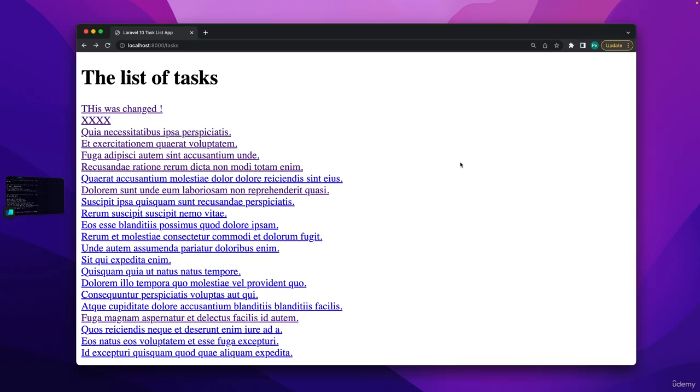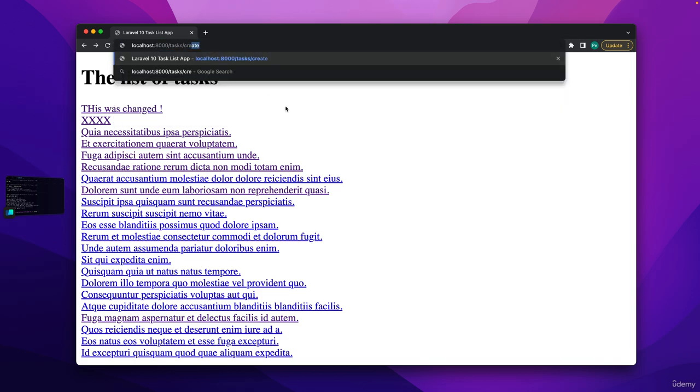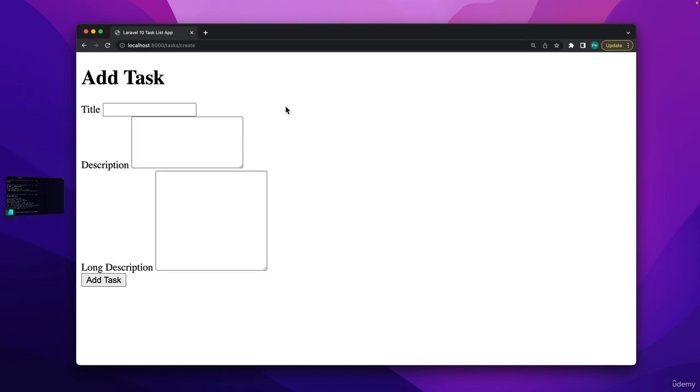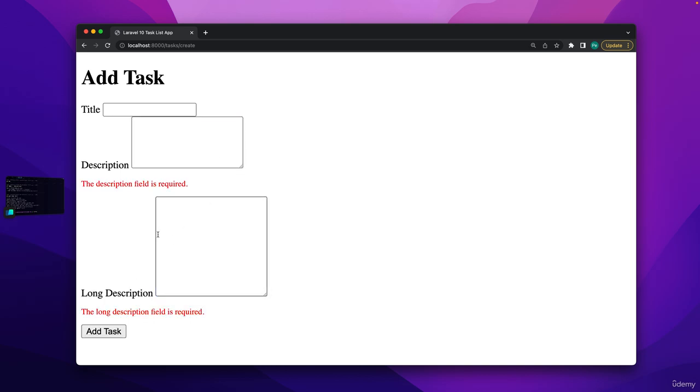Now, before we get to refactoring, I've got a quick video for you, something we haven't covered, and it relates to forms. So let me go to the create form and let me type a title, any title, and then let's leave those two fields blank. So once I submit that, we see that we've got errors for just those two fields.